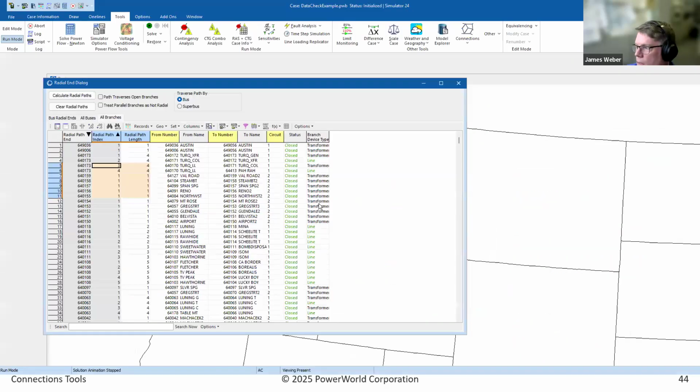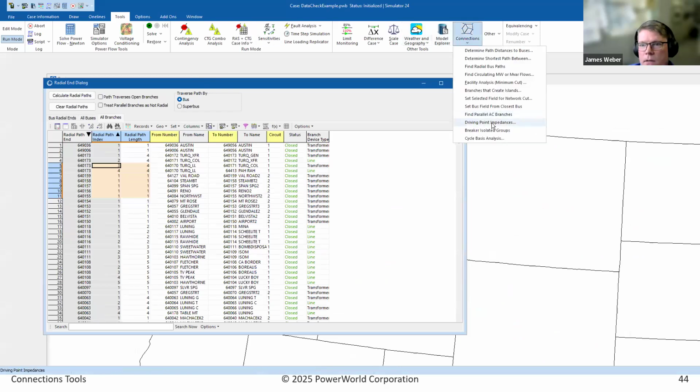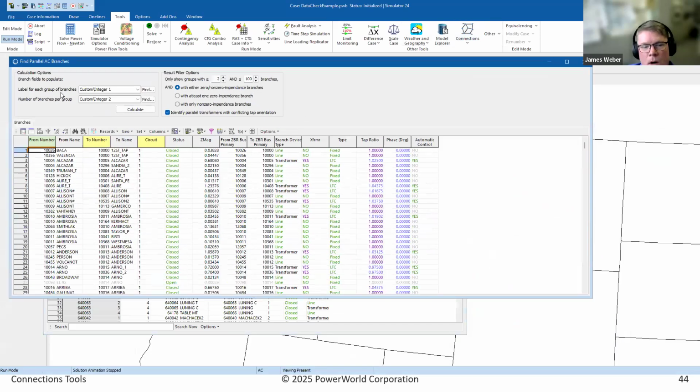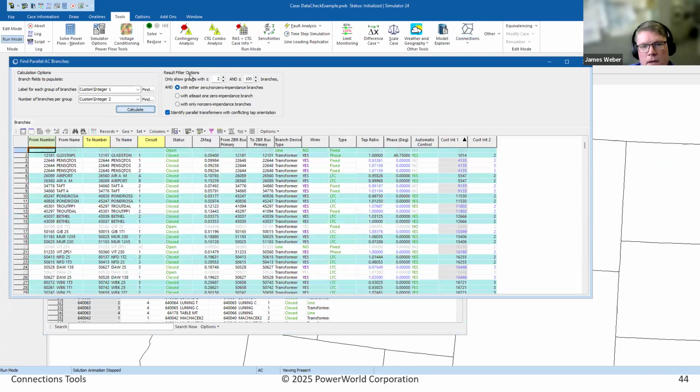All right, next one, under connections, find parallel AC branches. What this is good for is if I do the calculation, it's looking for branches that are parallel with each other. And when I check this box here to identify parallel branches with conflicting tap orientation, this is in there again to help you fix your case. It's not like something's wrong with the case. It's just something that's more confusing than it needs to be. That's what I would say.